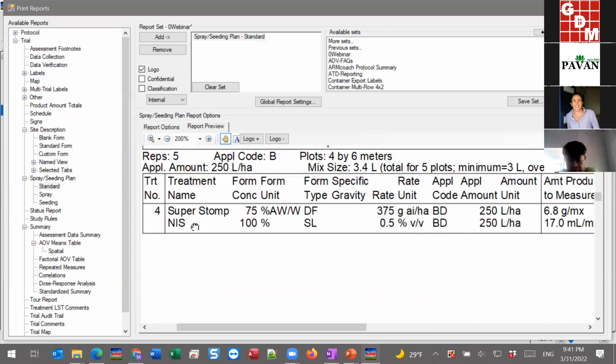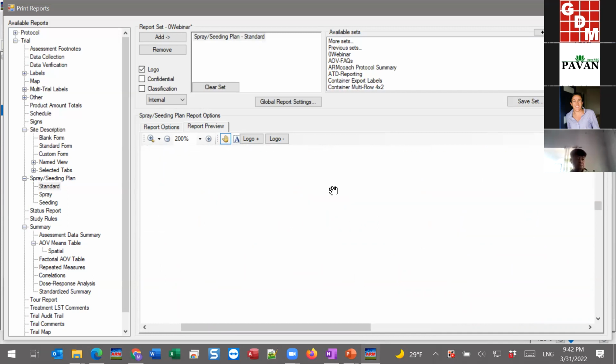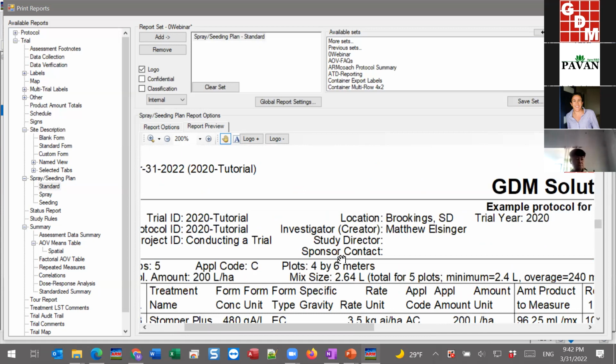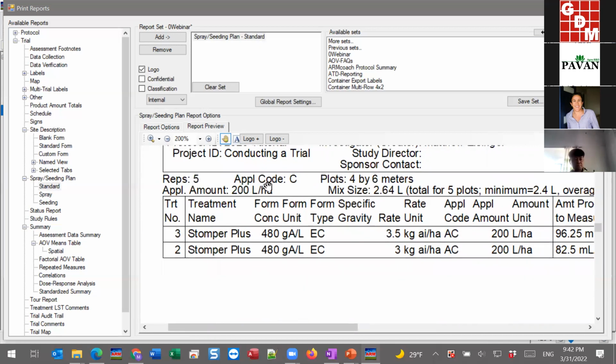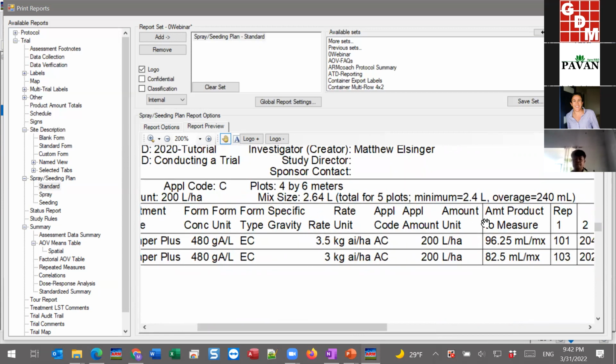In this case, we only had the one treatment, treatment number 4. Both components are involved. And then it'll repeat here on page number 3. Now we're on to application code C, same thing here. So this will split out by each application code, its own list of what products are linked and the amount to measure for that application.